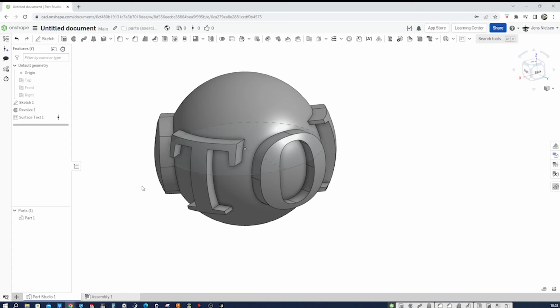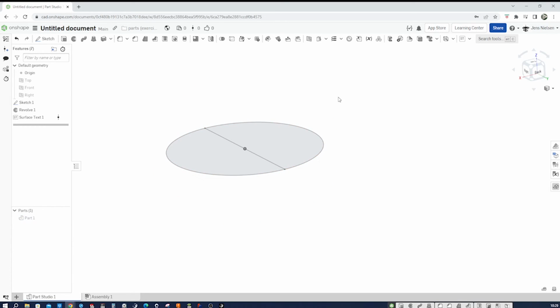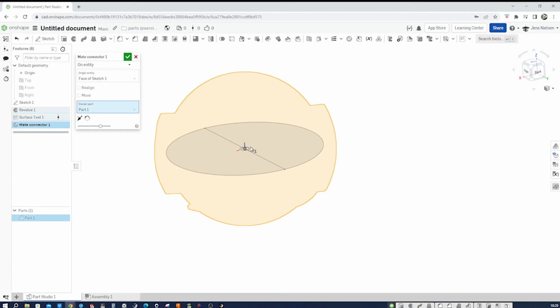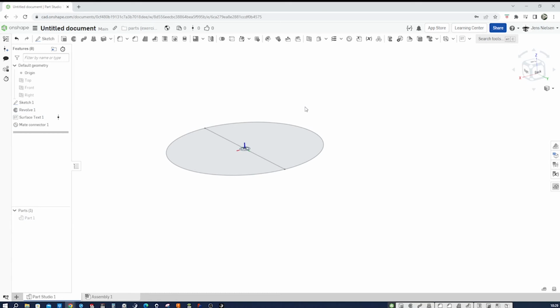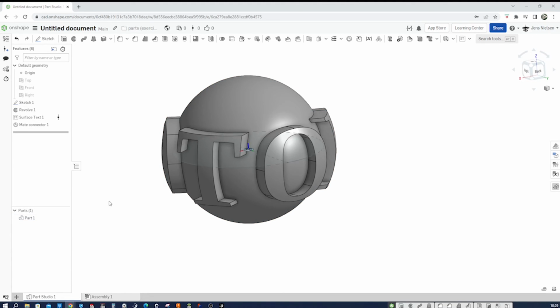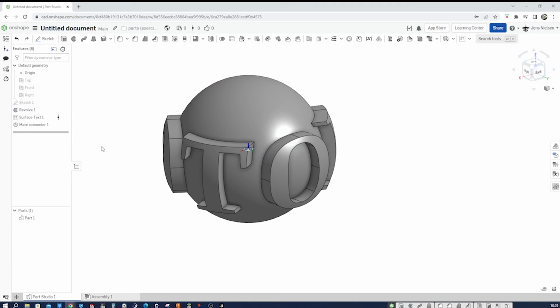Actually I animated that, so I need a mate connector there at the center. Take that command. Define it with a z-axis looking upwards. Show my part. Hide that sketch one. Press K to hide that mate connector. Okay, so this is the globe.